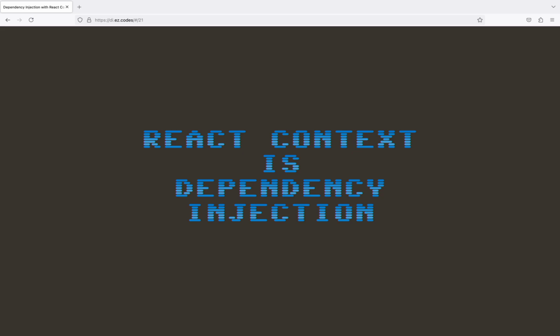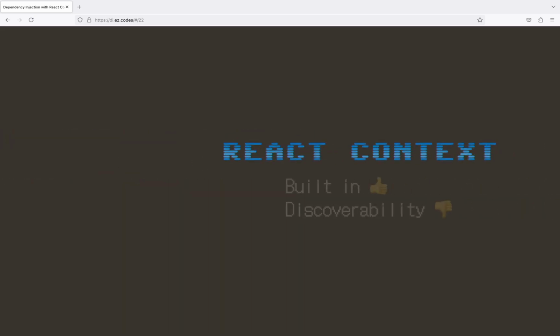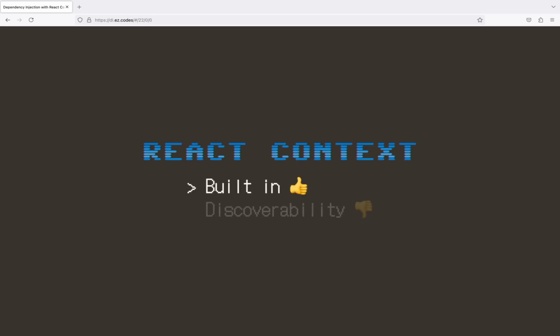So there are some big advantages to using React Context for dependency injection in a React app. And the biggest one is that it's built in, right? We don't have to learn anything new. We don't have to install a new library. We're not going to increase our bundle size. The thing is going to keep working if we upgrade the version of React that we're using. It's just going to work, and we know how to use it.